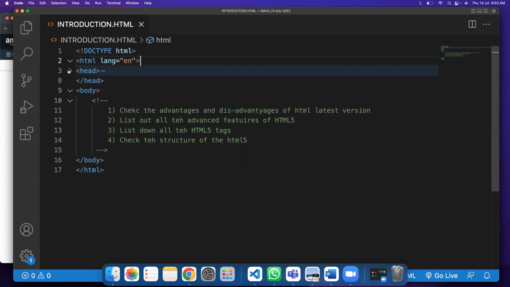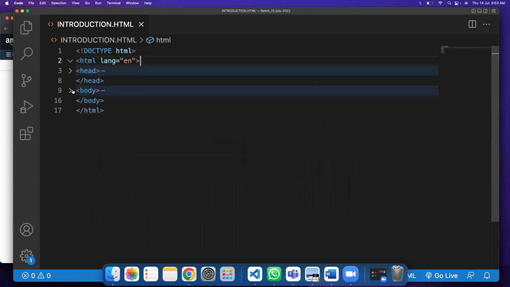So next, if you come to the two major parts, one is head and one is body. So this head and body are the two important parts that we need for any HTML page. Okay, so how this head and body will be working is, for example, if you take a car as an example.